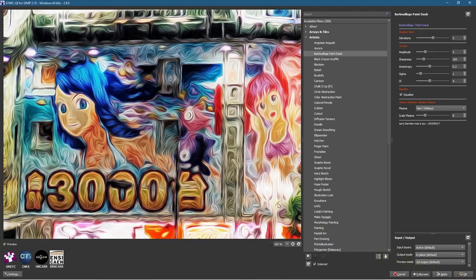Once you're happy with everything and all the settings are good, you can either output it to a new layer or to the same layer. I'm going to just use the output to the same layer because we've got the original image anyway. We've already downloaded that. And we'll click the apply button.